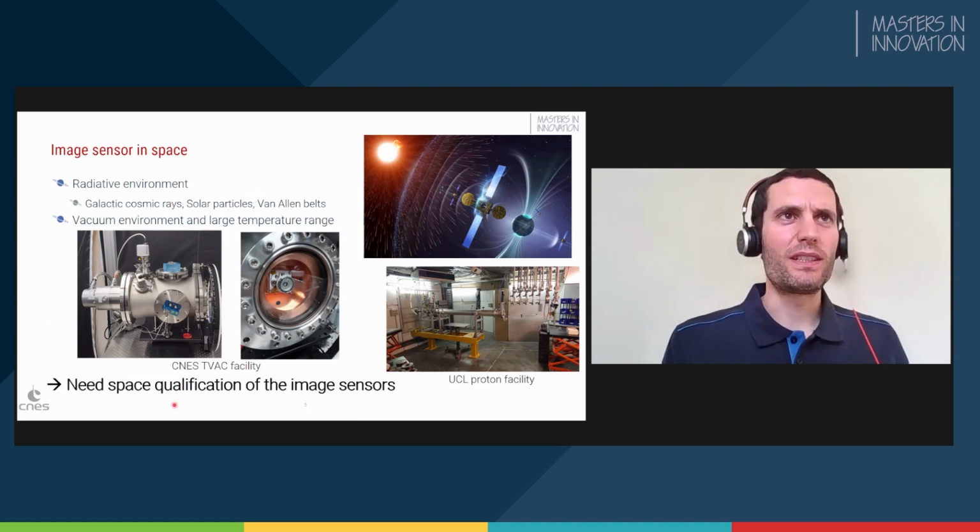You also need to test for the vacuum environment and the large temperature range you might have in a specific project. So once you've fabricated the sensor, you still need to qualify it in all these harsh environments.